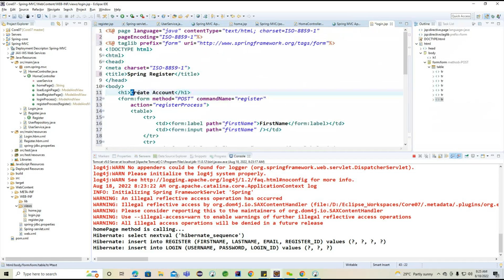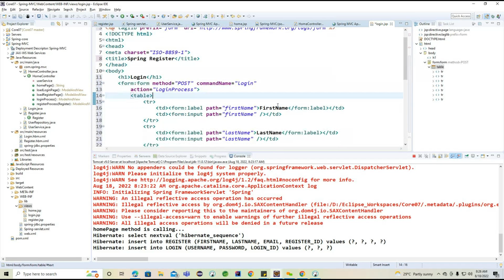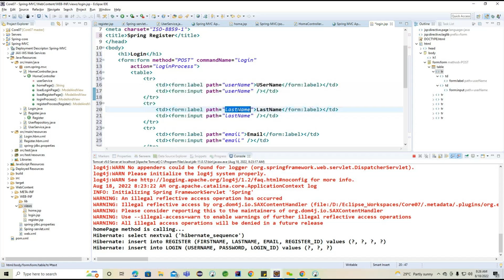Okay, now here, login, create account. So simply I'm providing the login. So post method, command name login, and login process. Okay, here what we can provide, username. So this is the username we are having. Now you can see password.